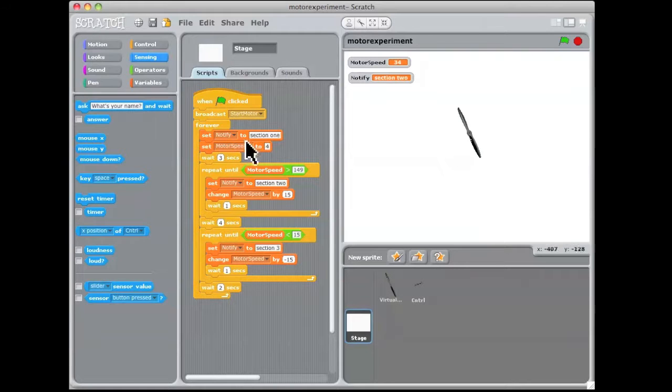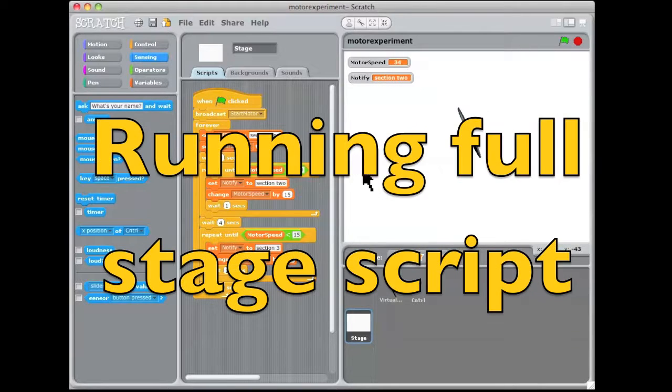Remember, this is all in a forever loop. So I've put notify section 2 in here and notify section 3 in here. So wherever we are in here, we'll know by looking at this variable. And also I'm showing the motor speed. So if we run this again now, we can look at what happens and where we are in the code as it's running. So let's just run that again now.